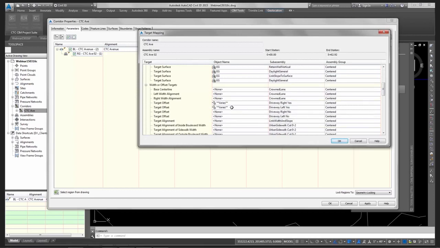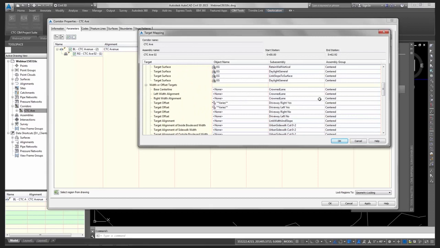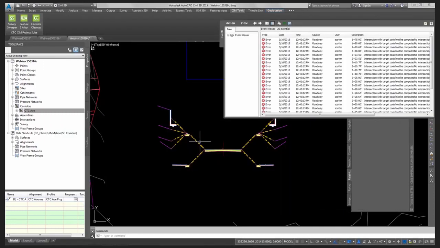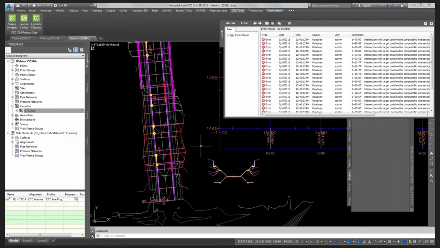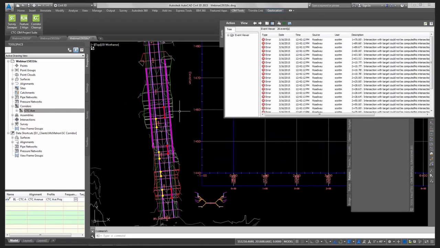So there's the EGs, there's my driveway rights, and do I have my driveway lefts in here? I do not have driveway lefts in here. Well, I have no's. We'll just say okay. Now we'll rebuild. Darn targets. I was just trying to get ahead of myself.